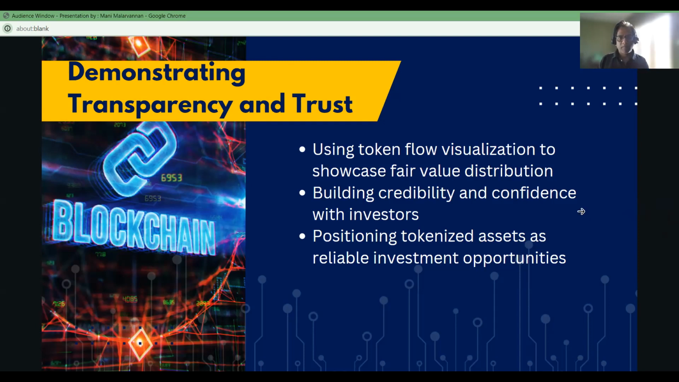I think I'm having an issue going to the next page. Let me see.